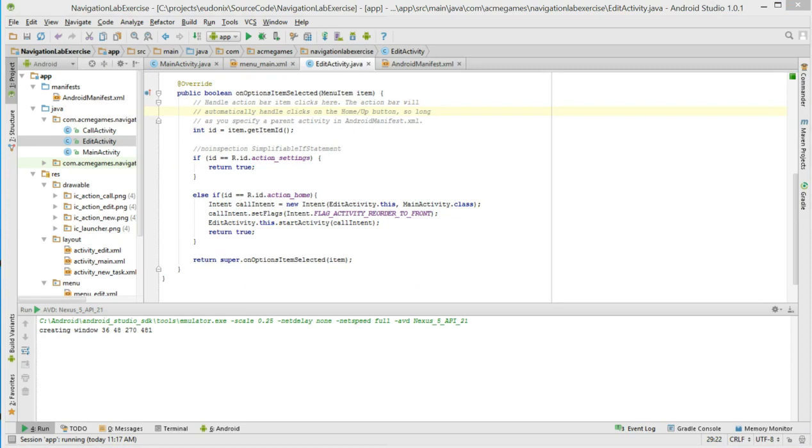When the item is clicked, we see that our onOptionsItemSelected callback will be called, and we will create a new intent to the main activity, and we'll add a flag for FLAG_ACTIVITY_REORDER_TO_FRONT, so that the originally started activity will be brought to the top of the task for the application. Now let's run the application and see how this implementation is realized in the application.